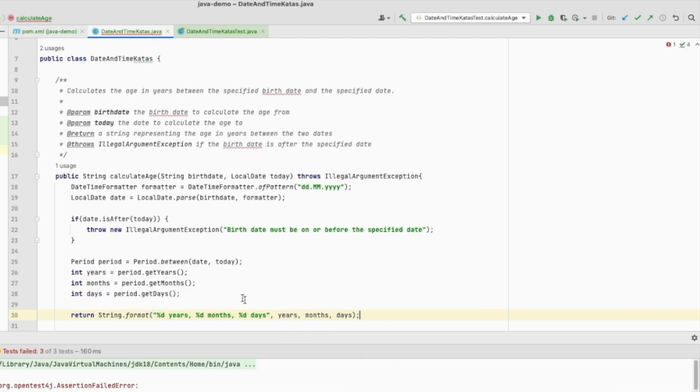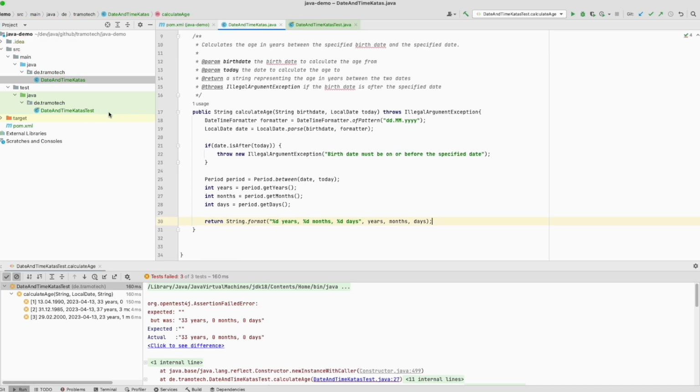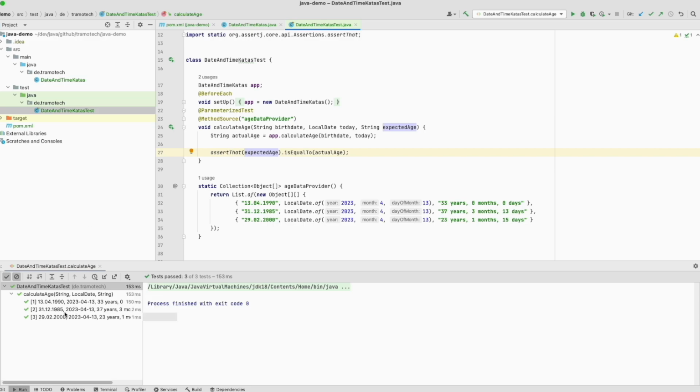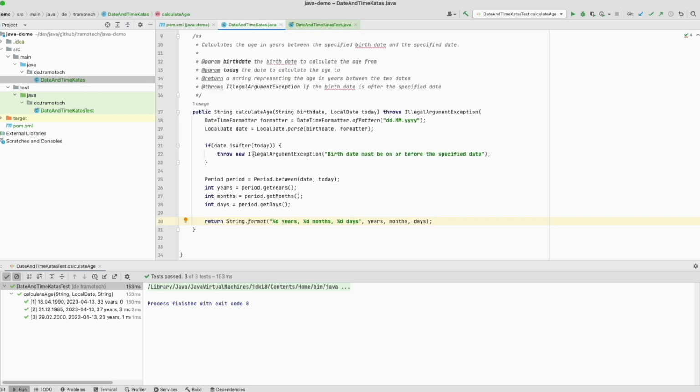Now we are done with the implementation. Now we can run the test again, and let's check. And as you see, everything is green. So this was how to solve this issue.